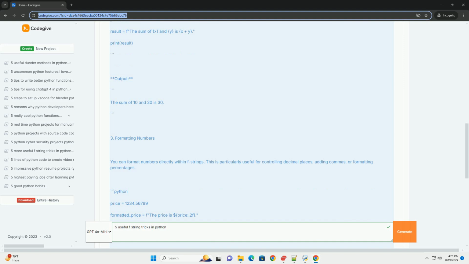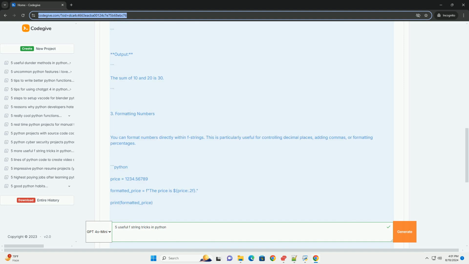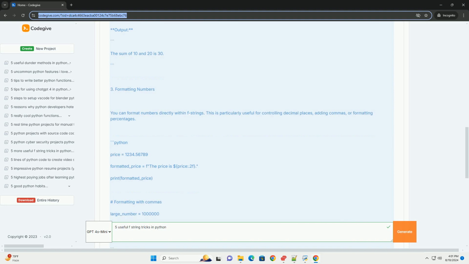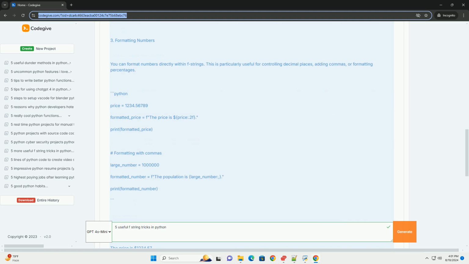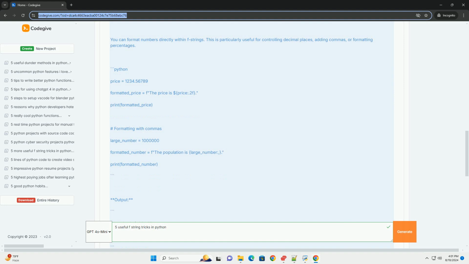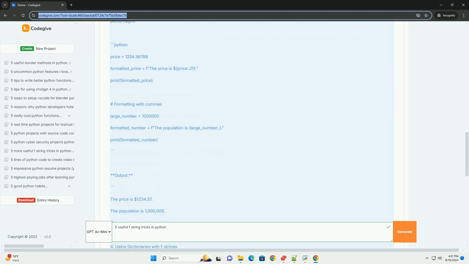Conclusion. F-strings make string formatting in Python both easy and powerful. With these tricks, you can enhance the readability and functionality of your code. As you work with Python, you will find f-strings to be an essential tool for crafting dynamic strings based on variable values and expressions.